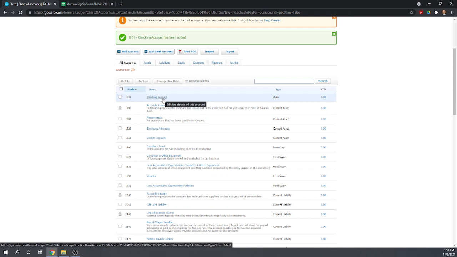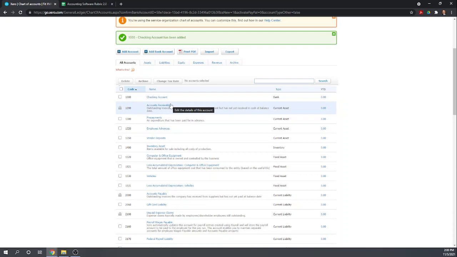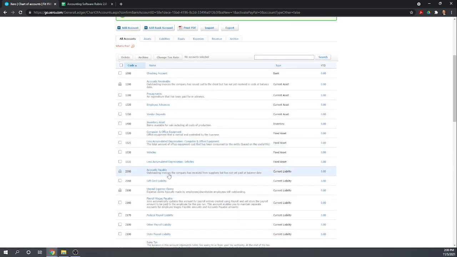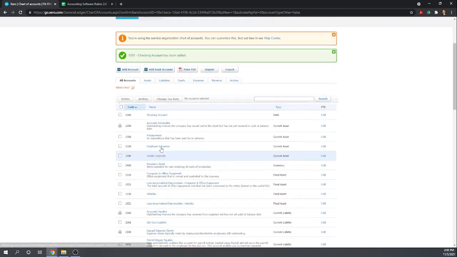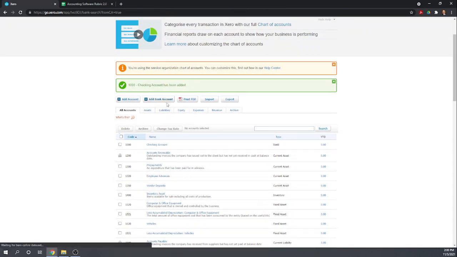Now the reason you want to set up your checking account through the add bank account button is you can't print checks later on if you add it as a normal account. You have to have bank accounts in order to be able to print checks. Let's go ahead, and I also want to set up our credit card account as a bank account so that we can import transactions. So let's pick out a number first here. Let's make our credit card account like 2050. Okay, so add bank account.